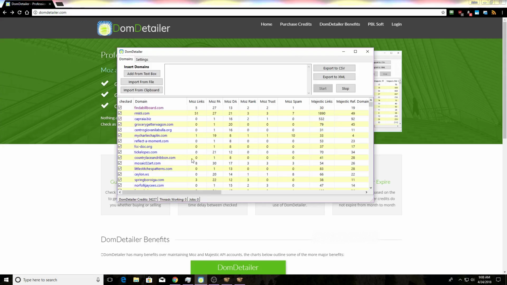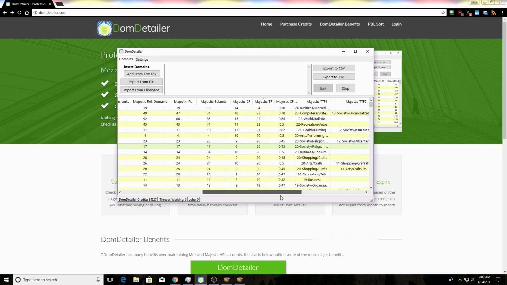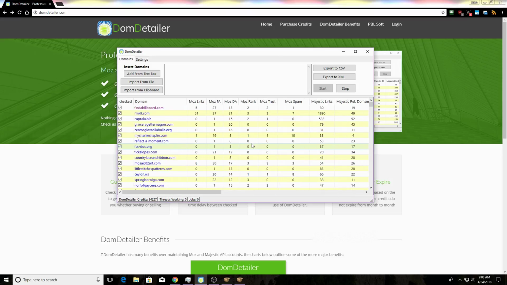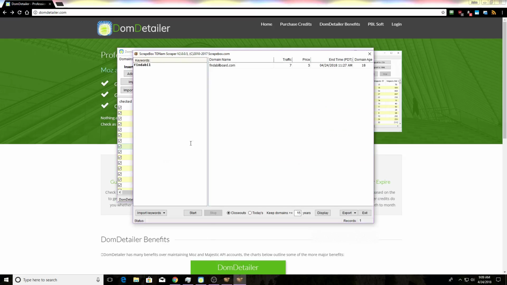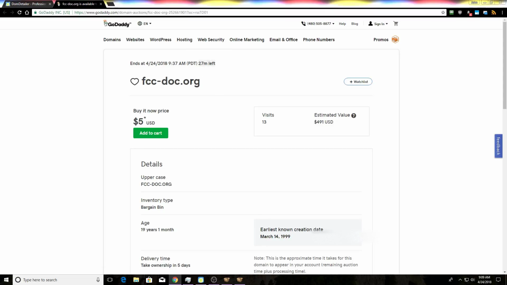So, back to DOM Detailer. We can go through things. Let's pick fcc-doc.org. Let's see. Trust Flow is 20. PA and DA are low. Majestic is reporting links, but Moz is not for some reason. That's kind of odd. So how about we check out that domain? Right-click it, open the auction page, and fcc-doc.org is not taken.